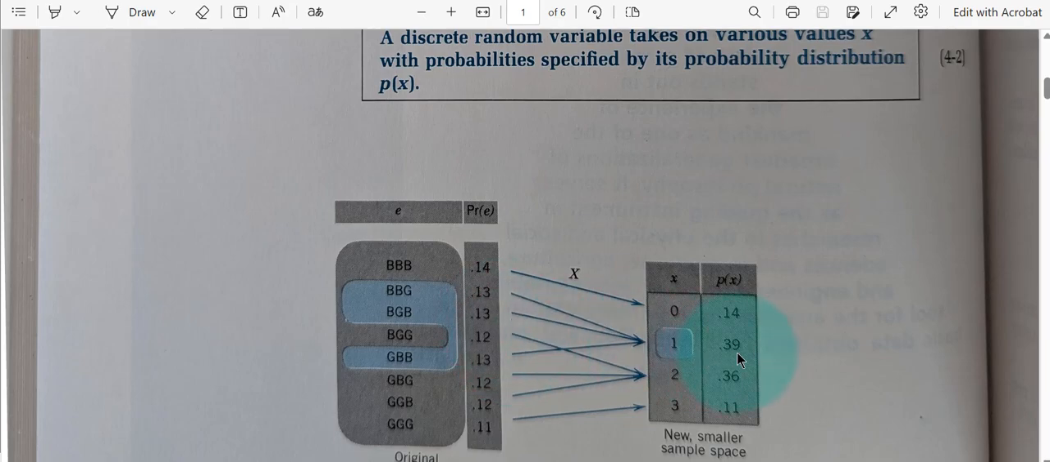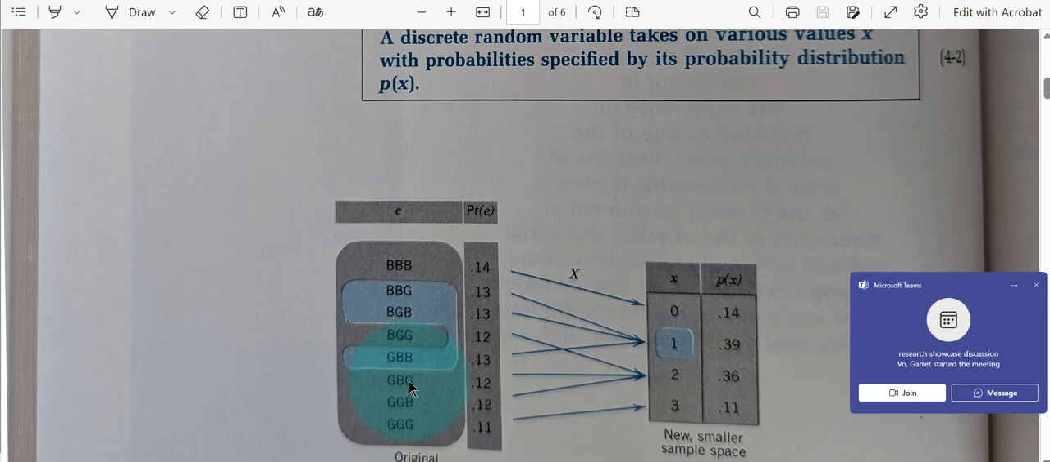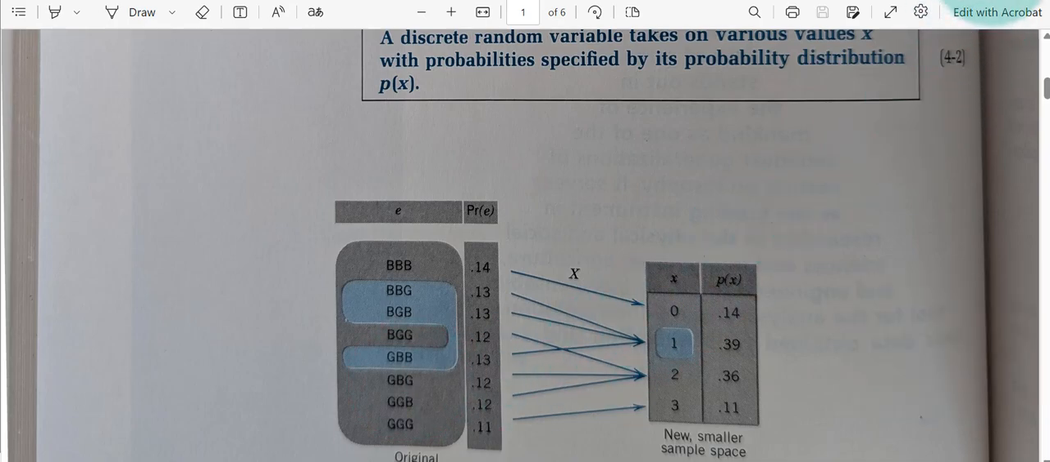Now, if you want the probability of no girls, that's only BBB, and that's 0.14. And if you want the probability of 2 girls, then you have to look at the cases where there are 2 girls, which is this one and this one. So this is the number of girls, and here's the probability of 0 girls, probability of 1 girl, 2 girls, and 3 girls.